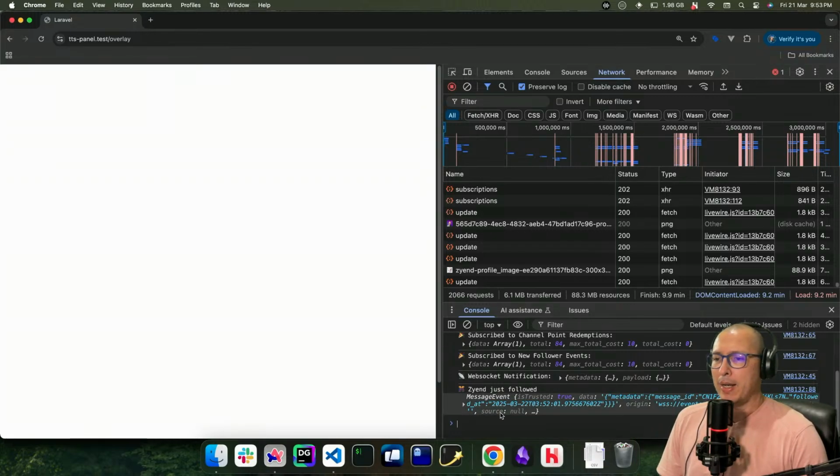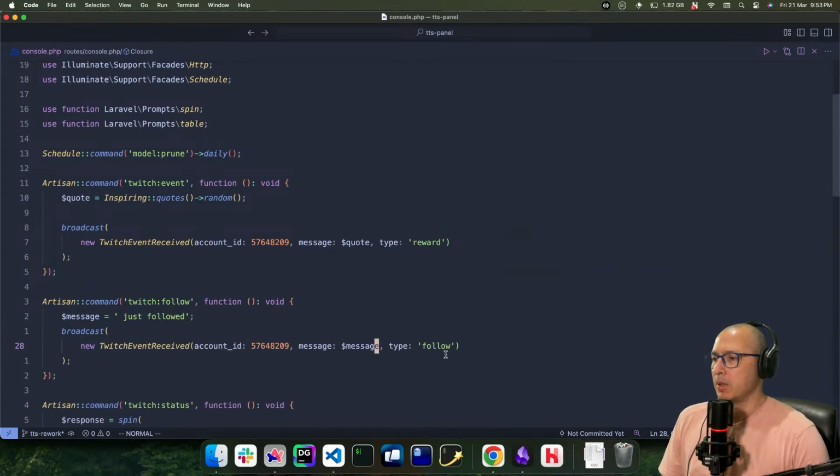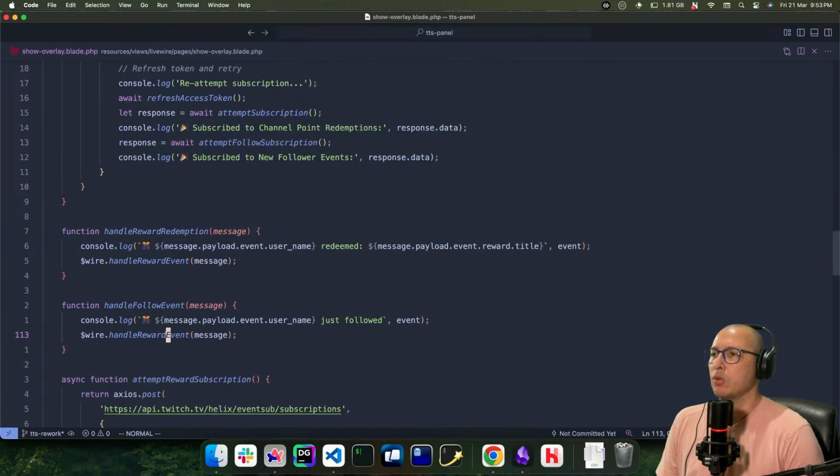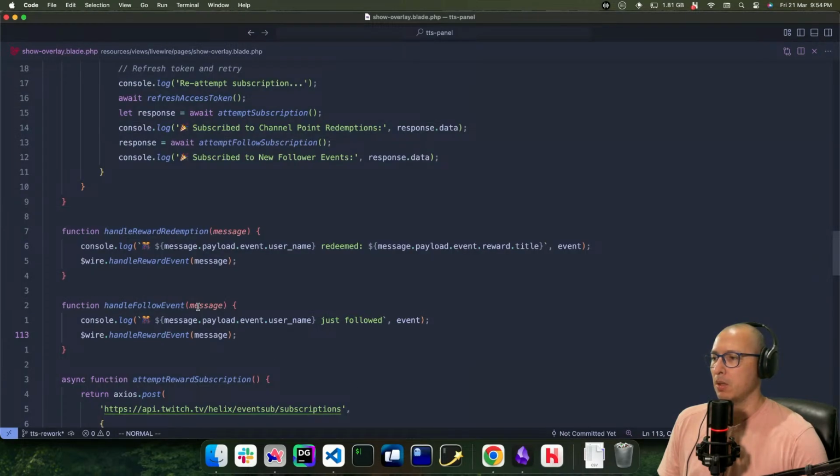All right, so why did the thing not show? Why? Let me check that code real quick. Back to show overlay. So there's the just follow, there's the message event. And it's because I called the wrong method. I'm a dumbass.